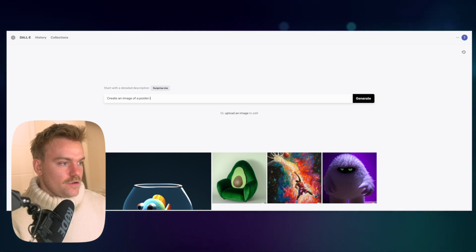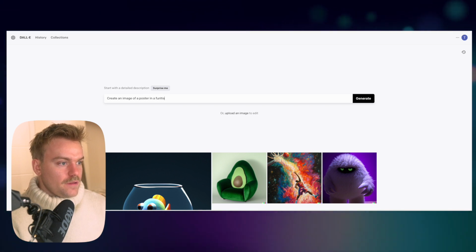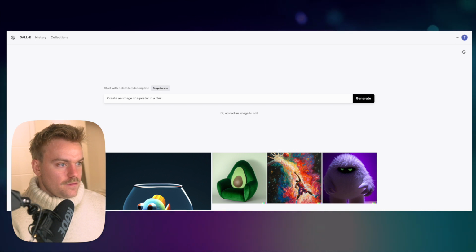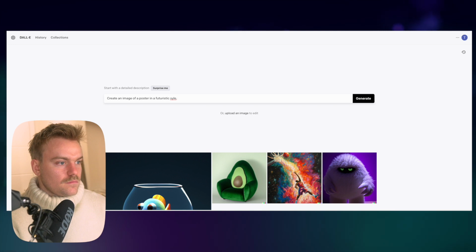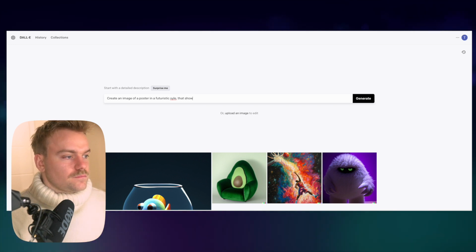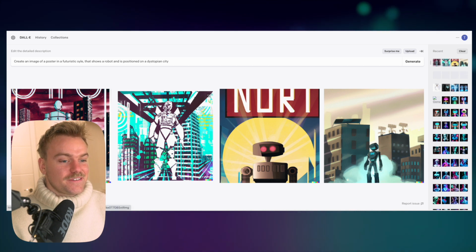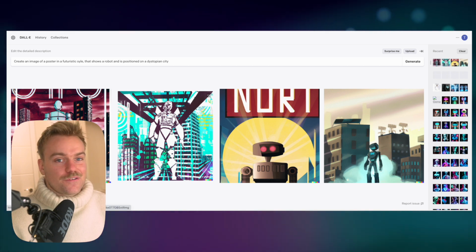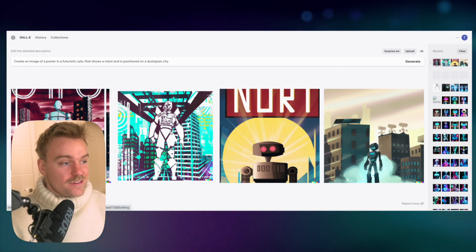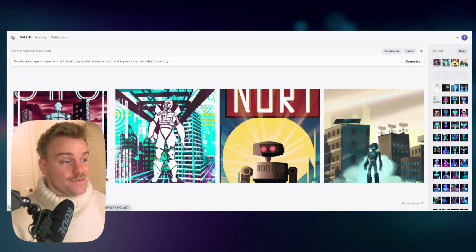Create an image of a poster in a futuristic style. And there you have it. Here's four pretty cool posters, to be honest, that could easily be used for a blog title on the subject. I could make it any kind of artistic style that I wanted. Really, you can play around with this so much.